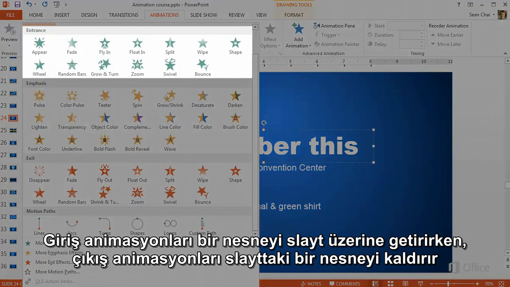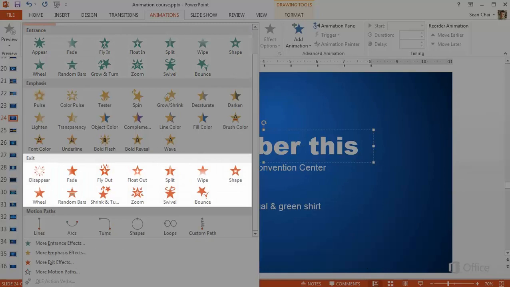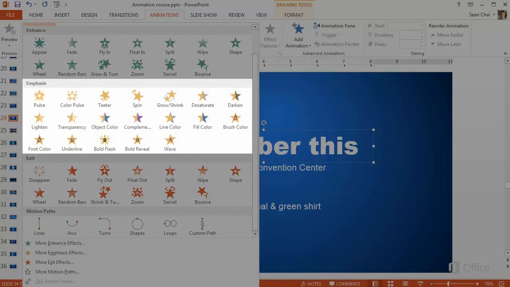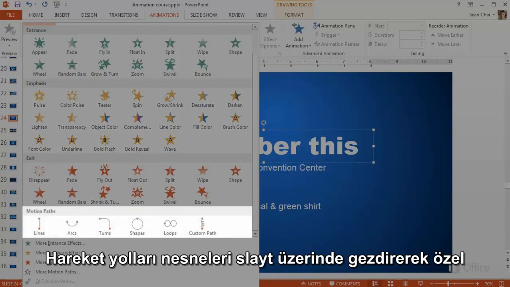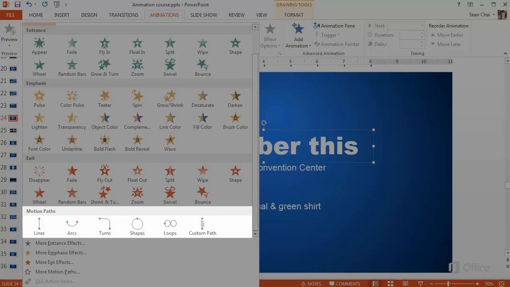Entrance animations bring an object into view on the slide. Exit animations take an object out of view on the slide. And emphasis animations add something to an object that's already on the slide. Motion paths let you create custom animations by moving objects around on a slide. We'll go into those in the last movie.